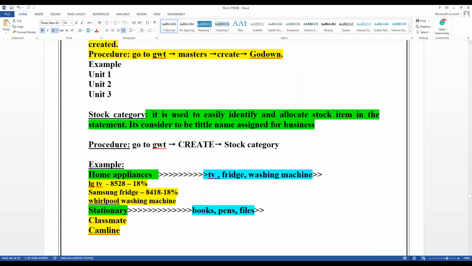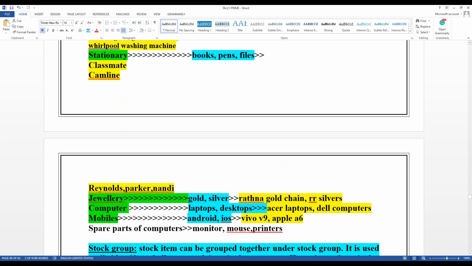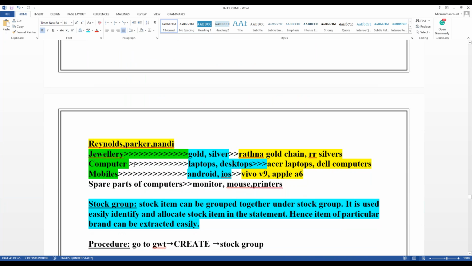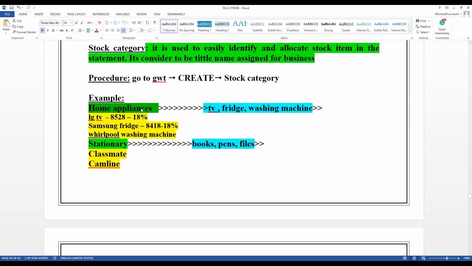I have a few examples to know. The green ones, which I have highlighted, are all the stock categories: home appliances, stationery, jewelry, computers, mobiles are the main headings. The blue ones are the stock groups and the yellow ones are the stock items, highlighted so that it will be easy for us to identify.